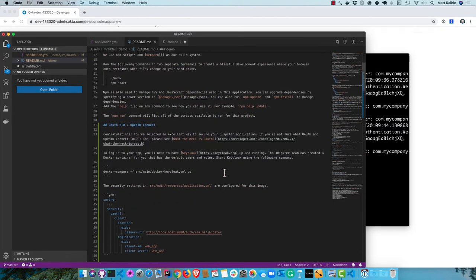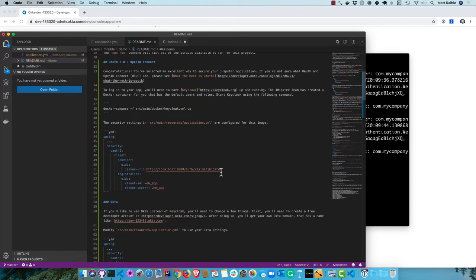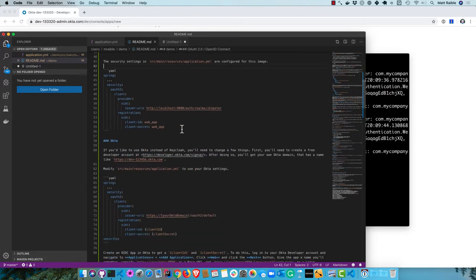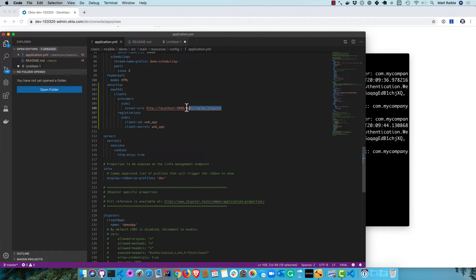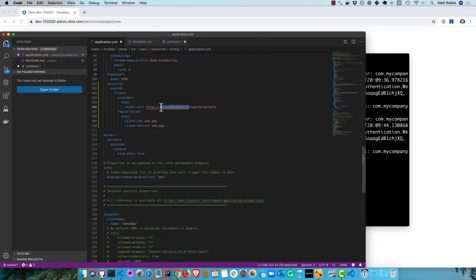So if you open that up, it actually has what you'll need down here. This is the default for Keycloak. And then for Okta, you'll want to use this. So we can go back to our application YAML, put it right here. Another thing you can do is you can actually use environment variables, which is a little bit better because then you're not storing the client ID and client secret in source control, especially if it's a public repo. But I'm just going to use this for simplicity.